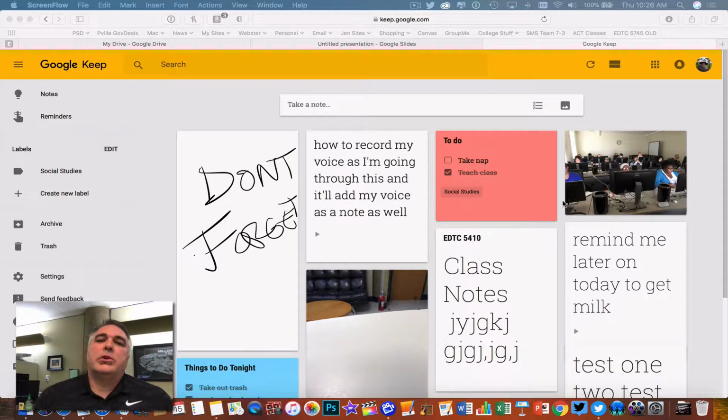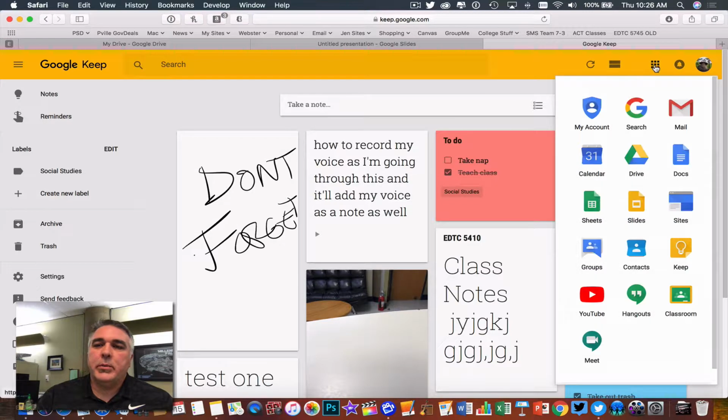So if you have not used Google Keep, you might want to consider it. It is a pretty cool tool. It's either keep.google.com or it is available underneath the waffle with its own little icon.